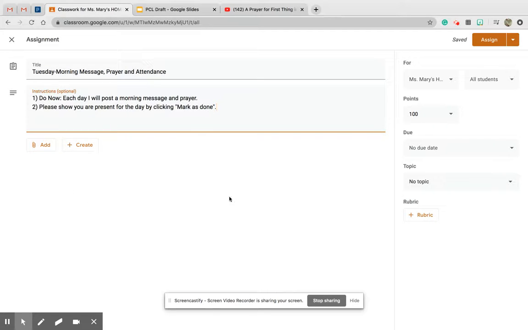Okay, so once you have all this information in and the instructions that you need to have done, you can add any attachments. So anything you would like to add. So for example, you can add something from your drive, you can add a link to a different website, you can add a file from your computer, or you can add a YouTube video. So for this situation, I'm going to show you how to add a link or a YouTube video.